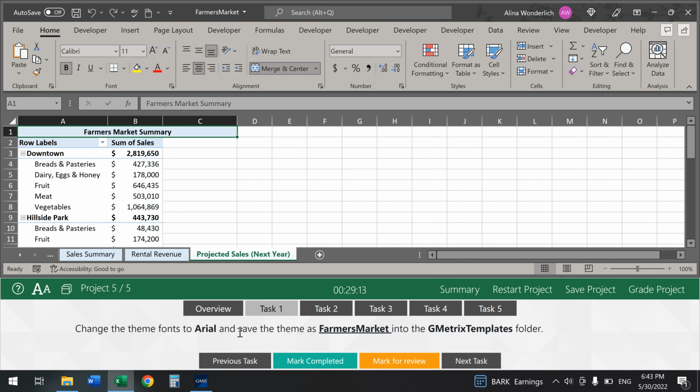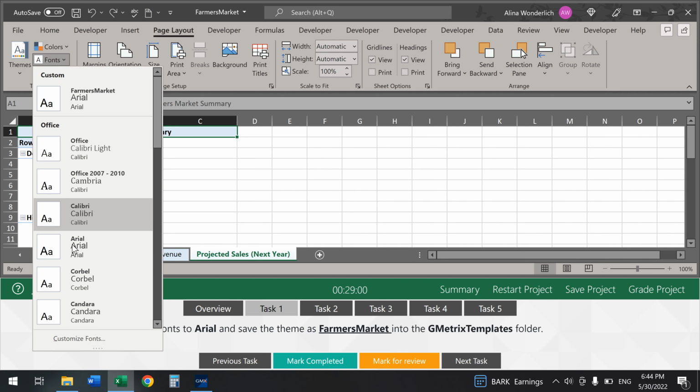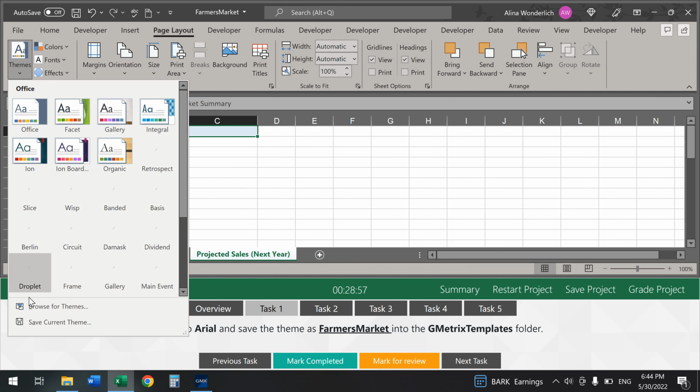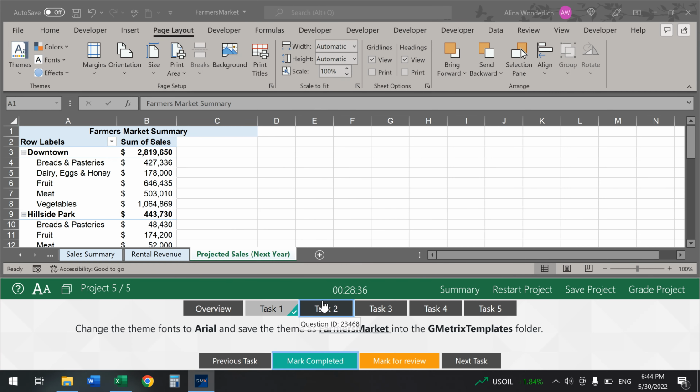Last project, number 5. Change the theme fonts to Arial and save the theme as Farmers Market into the G-Metrics templates folder. So for this, we need to go to page layout. We need to pick a font, which is Arial, and we need to save it. Save current theme. They want to save it as Farmers Market. Let's locate our name. This is my name. Let's go to Documents. Use the G-Metrics, double click, and save. We are done.